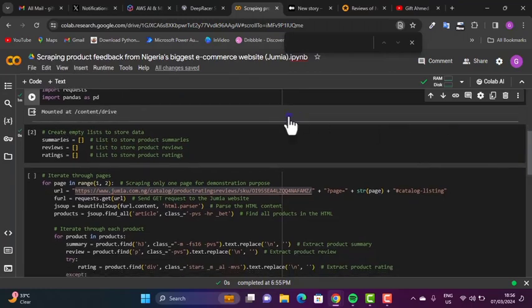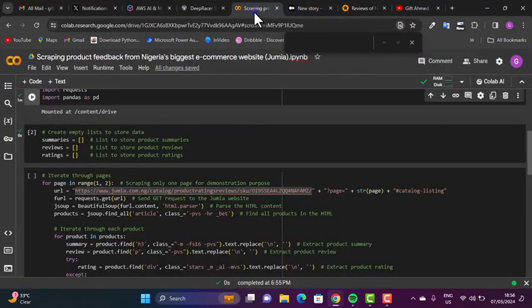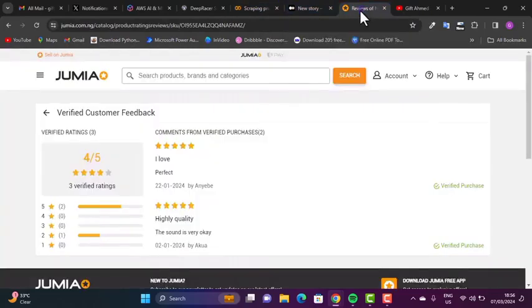So quickly, the first thing I did here was to define the list of items I will be needing. I am creating an empty list to store data. Now look at the format here. We have a general summary which just says I love, then we have the text, which is perfect, and here we have high quality, the sound is very okay. These are two different things, and I want to scrape all of this data. Likewise, I would want to scrape the star review.